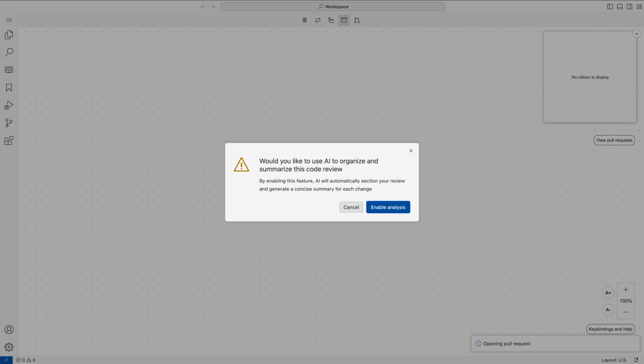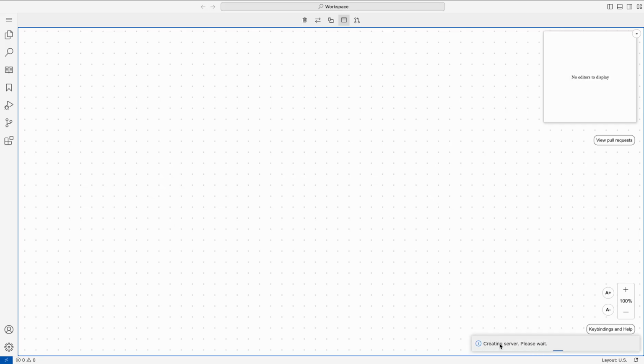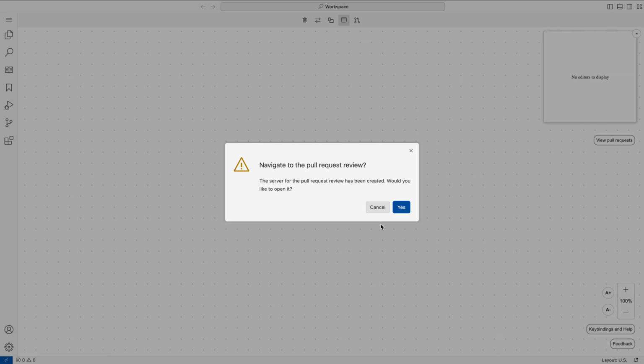So if I click enter here, it'll ask me if I want to use AI. I absolutely recommend you use AI to organize and summarize it. It just makes it much better. And obviously, you should do so only if you're comfortable. If you click enable, it'll start spinning up the Haystack server over here. I already pre-created this one, so we don't have to wait.